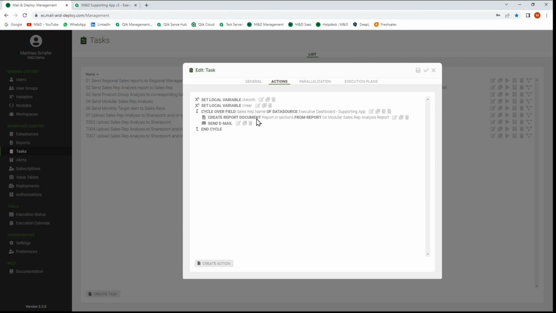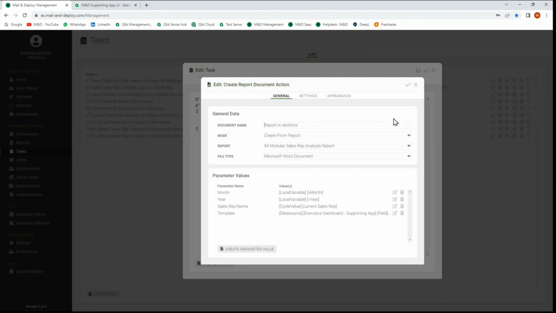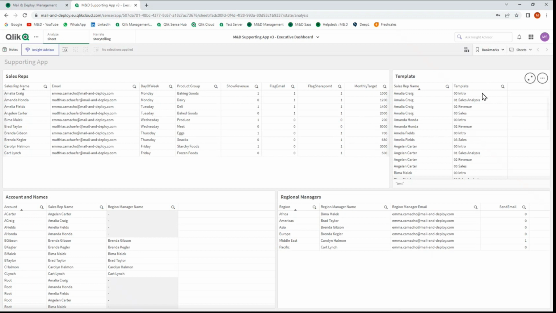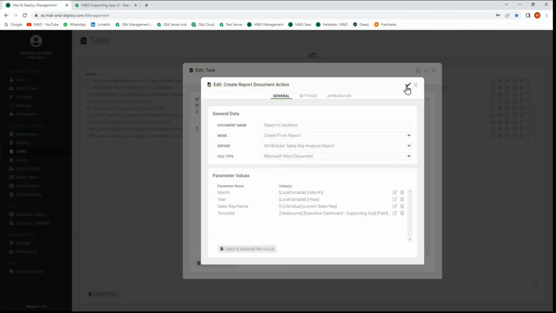And we are creating our report document. This time, we have to check which template they are getting, and we are passing this data along as a parameter to the report. In our app, the templates are specified here. So Amelia Craig gets templates 0, 1, 2, 3. And back in Mail and Deploy, we are finally sending our email.